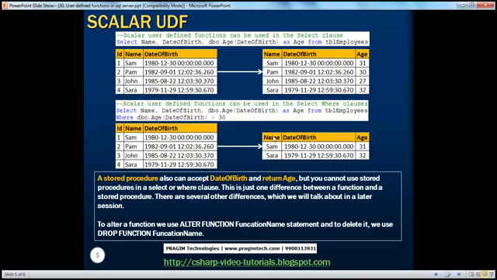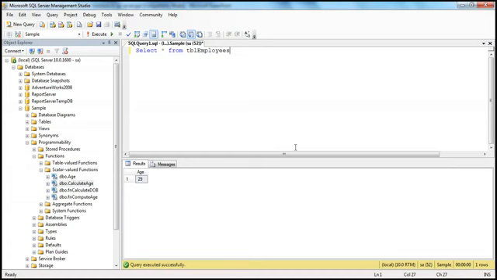I'm selecting name, date of birth and age from tblEmployees, where I'm using the function again, age of date of birth greater than 30, and that returns me the employees whose age is greater than 30. Okay, let's quickly see how to execute these queries.